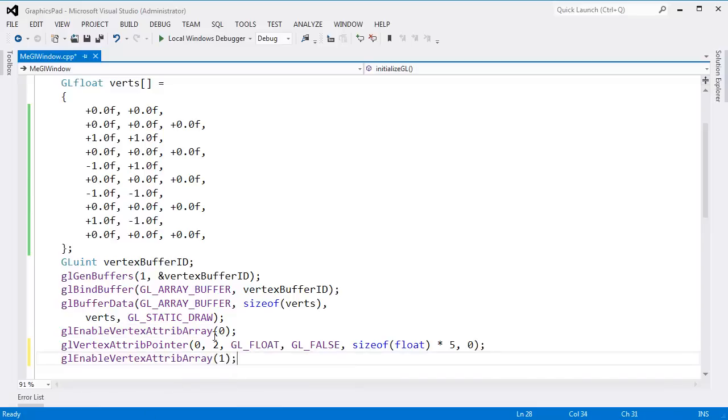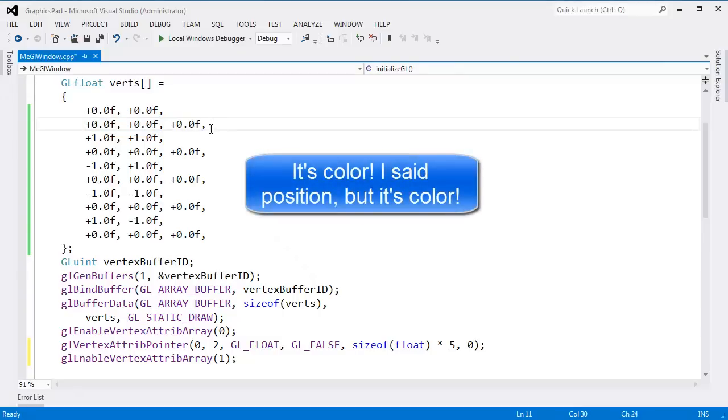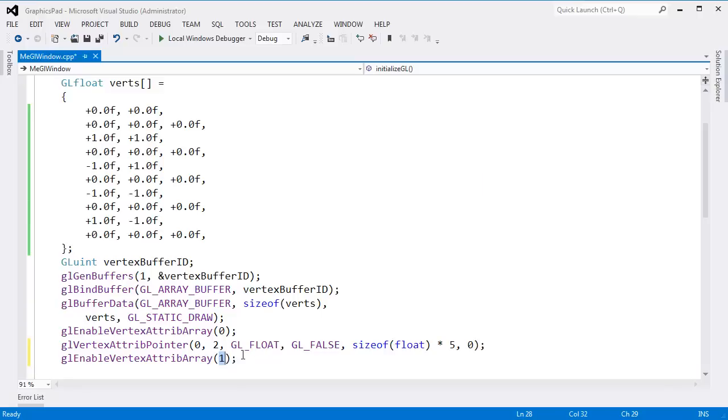Okay, attribute 0 is position. Attribute 1 is a generic attribute, but for us it's color. Eventually we'll add surface normals and other values in here. But 1 is just a number for us to say, hey, when we're talking about 1, we're talking about color. So we're going to enable that to be sent through the graphics processing pipeline.